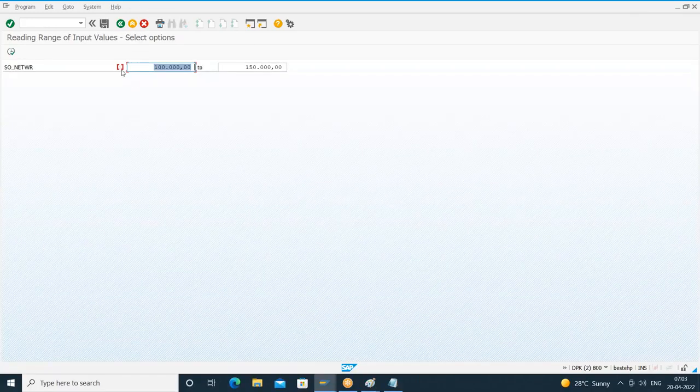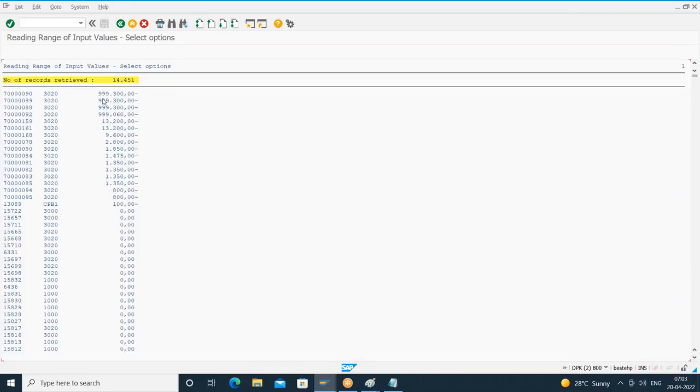So when I execute, this symbol indicates what? Do not select this included range. When I execute, you can see what I got. Except that range between 1 lakh to what? It means I'll get the data till 99,999, and I'll get the data after what? 1 lakh 50,000. So after 1 lakh 50,000 also I got some data.